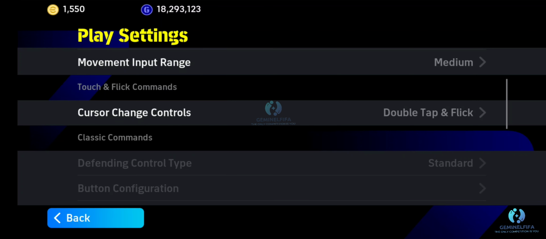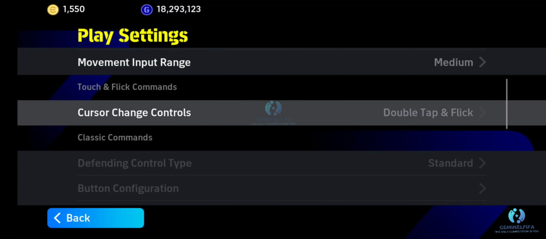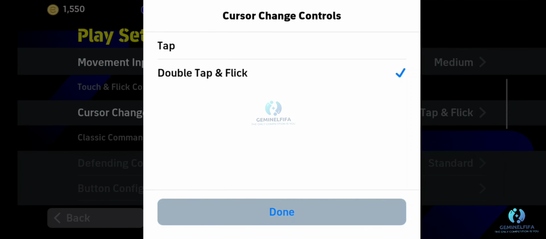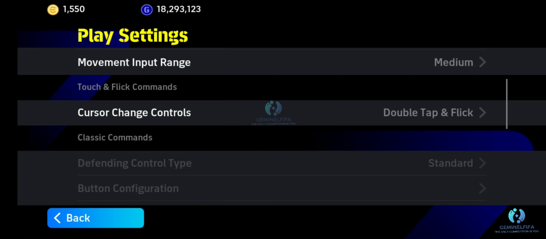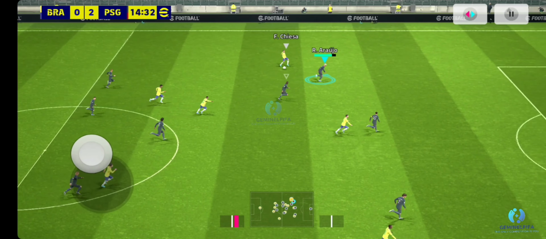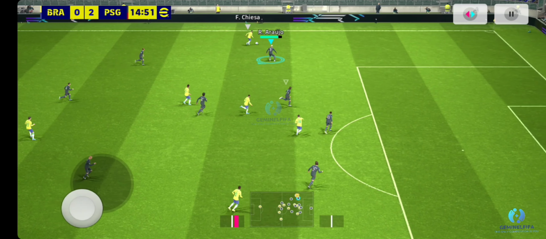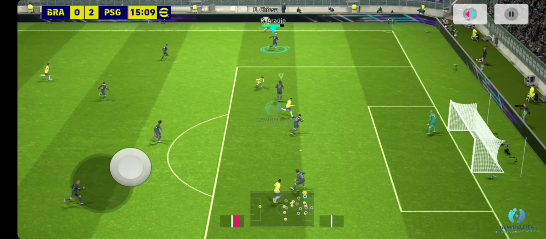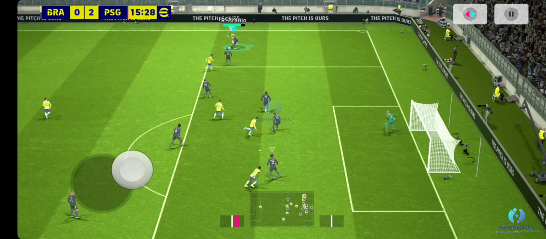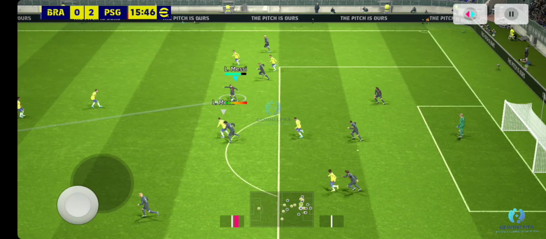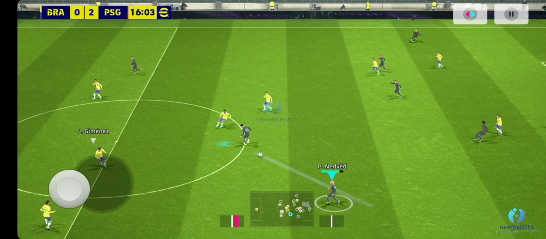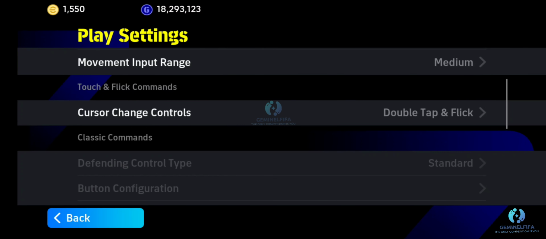Now lastly, we're going to be looking at the cursor change controls, and if you're using touch and flick, there are two main types, which is the tap and then the double tap and flick. This one is a no-brainer, right? For the tap, when you want to select the nearest man, you just tap. For the double tap and flick, it's more advanced and much better. So when you want to select the nearest man, you double tap, and when you want to select someone in a different direction, you swipe in that direction. So obviously the double tap and flick is much more resourceful and just overall better when you're defending.